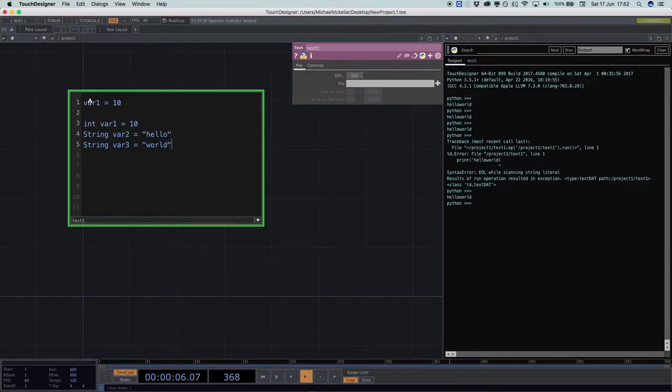We just don't need that in Python. So we can remove this, and this, and this, and this will still work perfectly. It will know that 10 is an integer, or a float if we put in a point. It'll know that hello is a string, and world is a string.